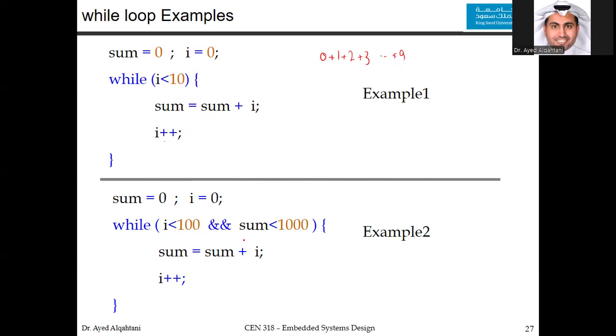Now, this is another example. Now you have a logical AND. If I is less than 100 and the sum is less than 1000, you keep looping. If both conditions are true, meaning I must be less than 100 and the sum must be less than 1000 for you to keep looping within the while. If any of them fails, you get out of the loop.